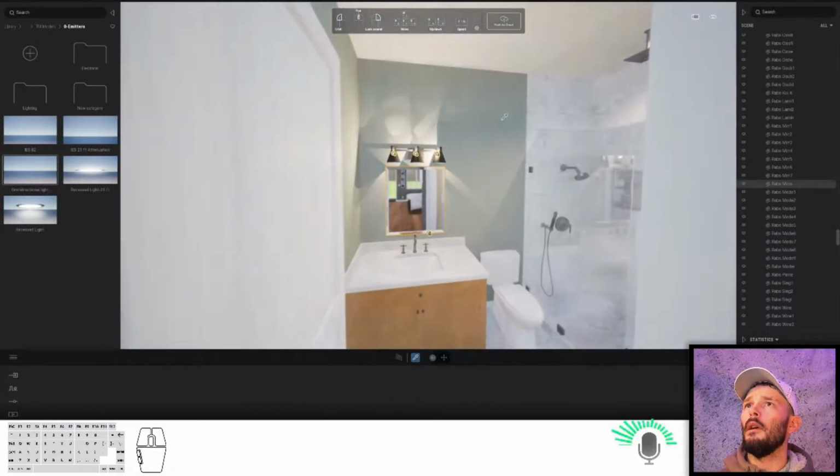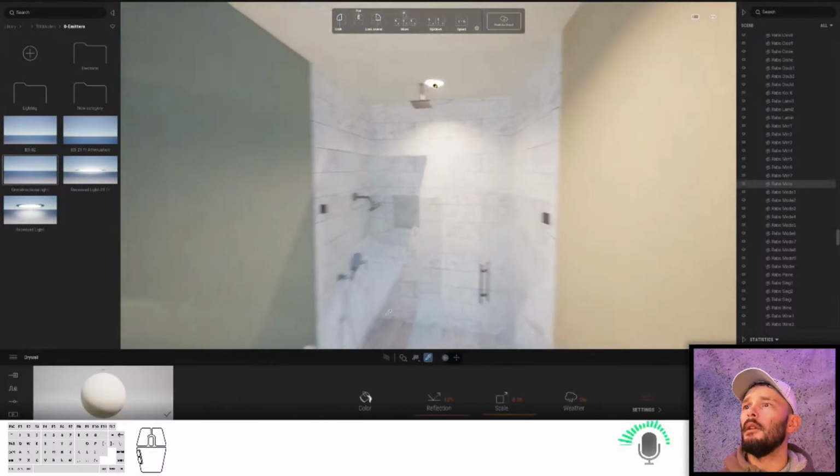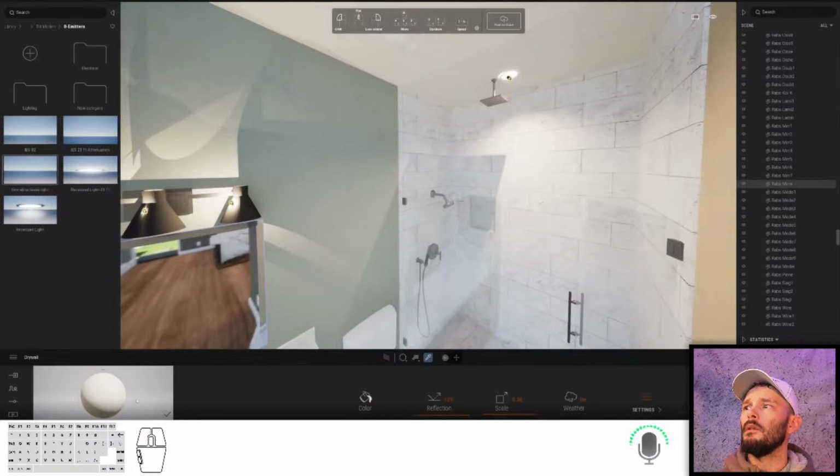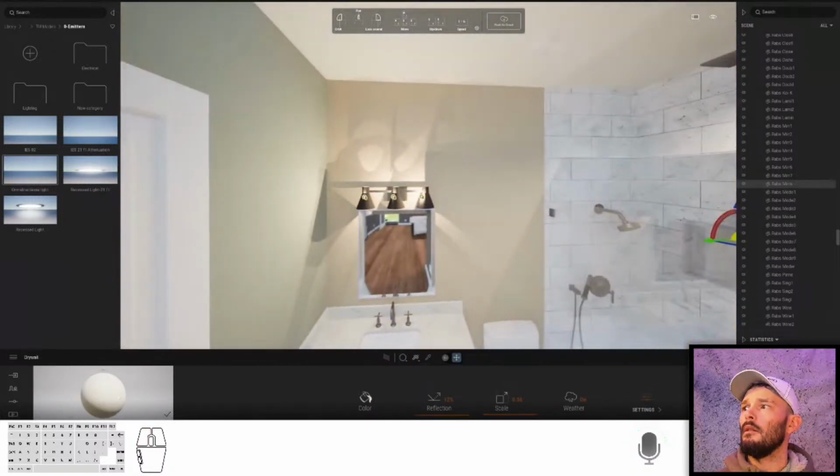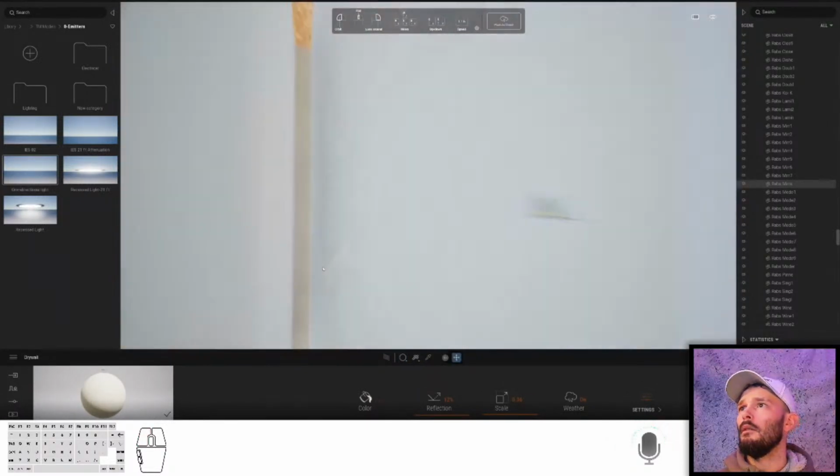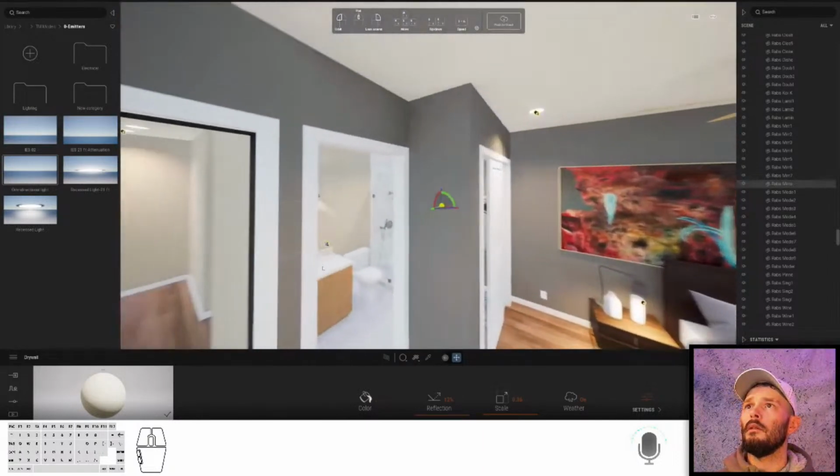What happened here? How did this guy get shared color walls? Is that a mistake? The color coding? No. Huh. Interesting.